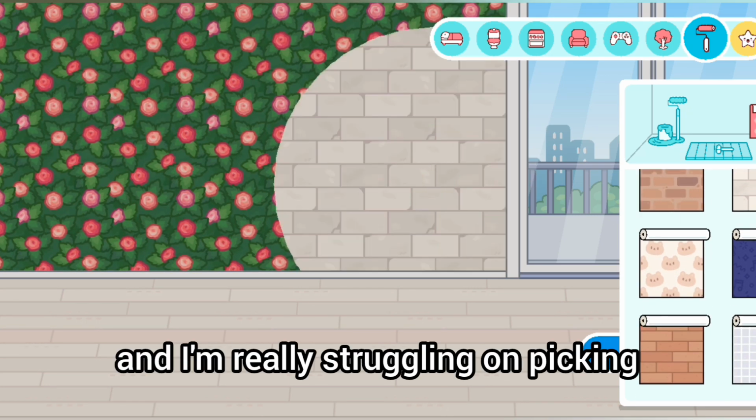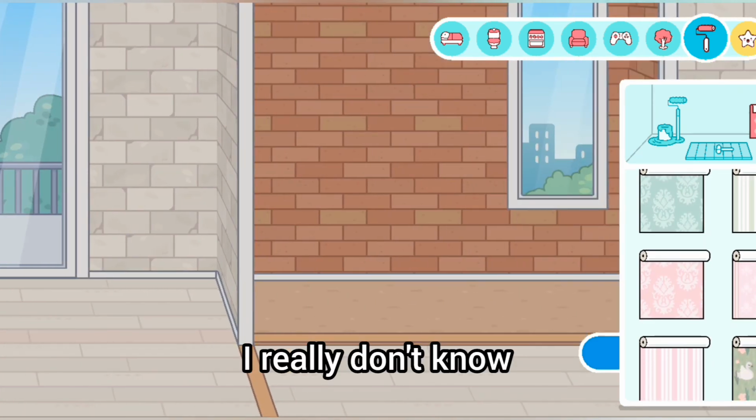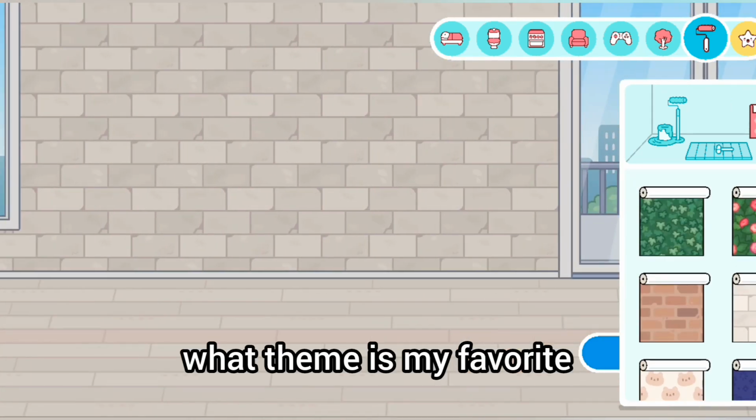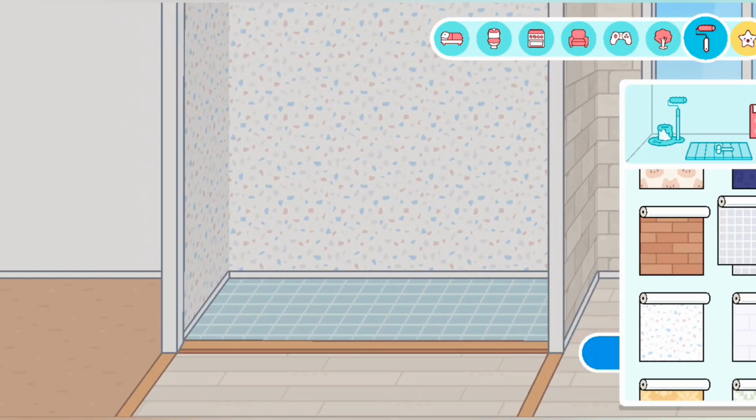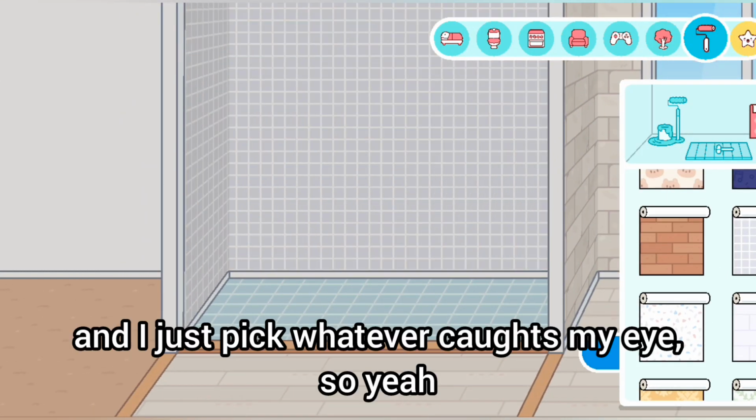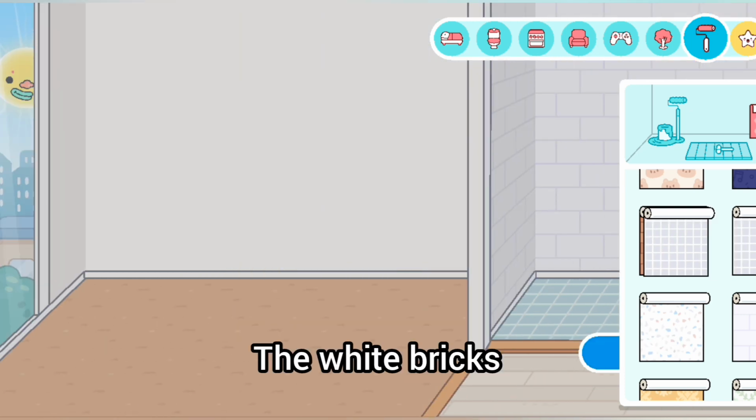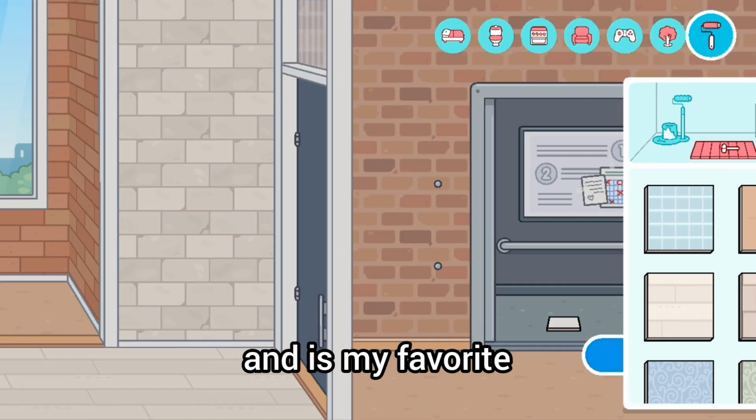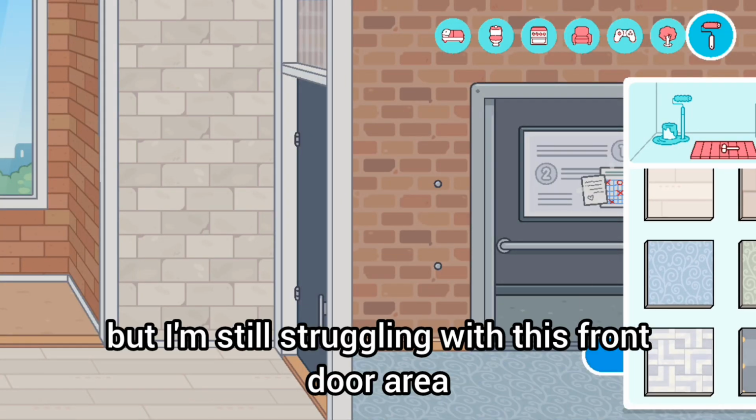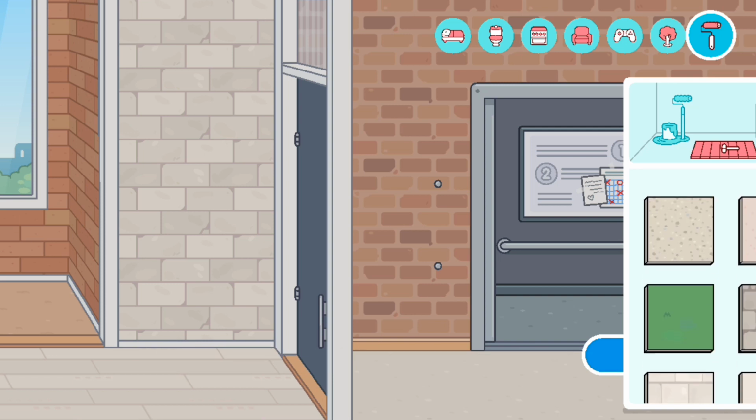I'm really struggling on picking what kind of theme because to myself, I really don't know what theme is my favorite, and I just pick whatever caught my eye. The white bricks that I use for the bathroom are so perfect, they are my favorite, but I'm still struggling with this front door area and I don't really know what to use.